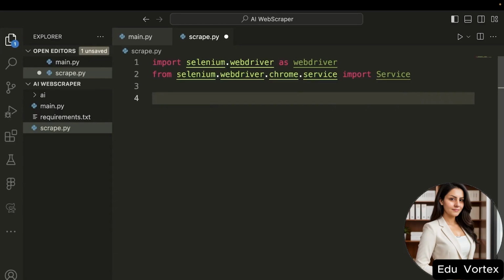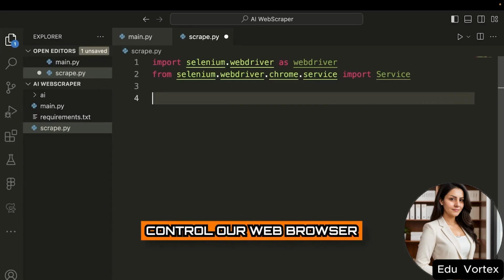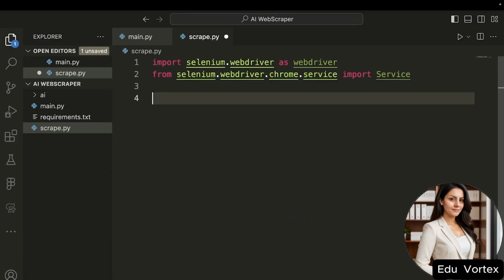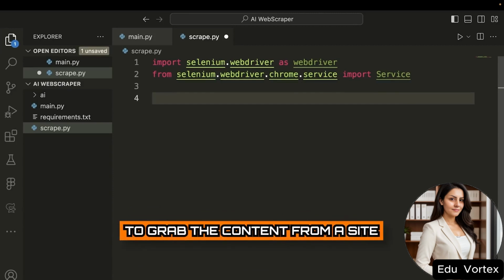Now again, what Selenium allows us to do is control our web browser. We can actually do things like click buttons and interact with text widgets, or interact with the page as if a human was doing it. But in this case, we're just going to use it to grab the content from a site.